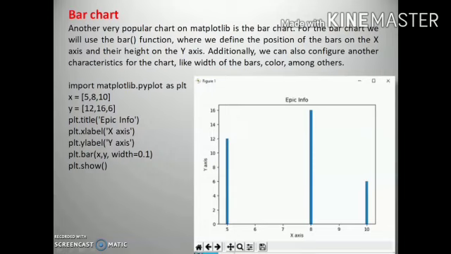Next is the bar chart. Another very popular chart in matplotlib is the bar chart. For the bar chart, we will use the bar function, where we define the position of the bars on the x-axis and their height on the y-axis. Additionally, we can also configure other characteristics for the chart, like width of the bars, colors, among others.